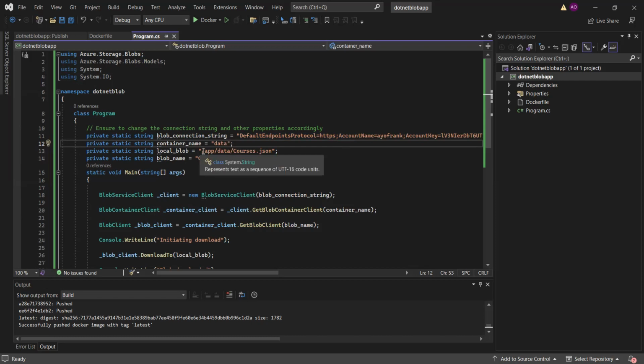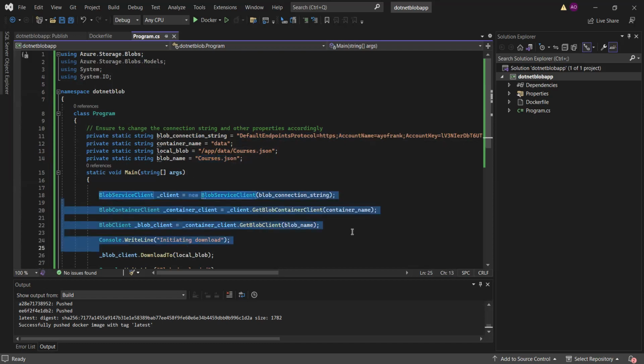The name of the container is data. Then this is the path I want to use when it's downloaded, the local path where I want the blob to be saved. Then the blob name, this is the blob I'm interested in. I already uploaded this blob in this storage account, so we already have this blob over there. And all this, you're already familiar with.